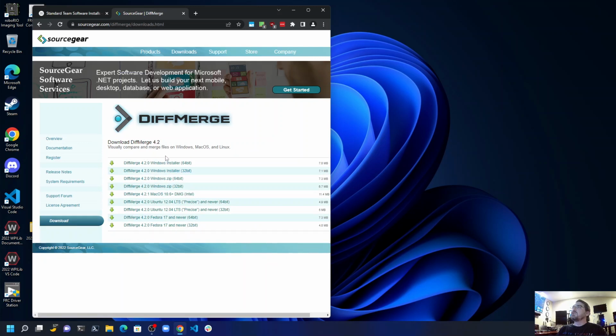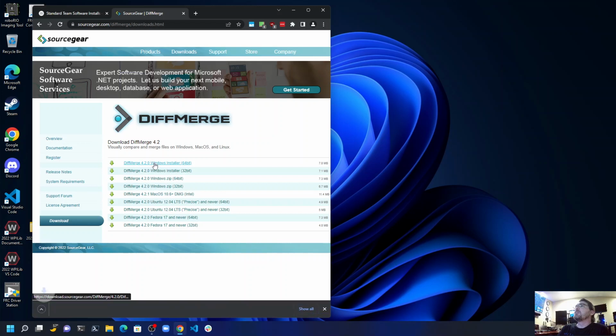You're then going to be presented with several options, and you want to pick the version of DiffMerge for your OS, all right? It's Windows, Mac OS, Ubuntu, and Fedora, even though it's Fedora 17, which is pretty old. Ubuntu 12.04 is pretty old as well. But everybody should be using Windows primarily, unless you really know what you're doing. So I recommend just picking this top one, DiffMerge 4.2.0 Windows Installer 64-bit. Let that download. It should be very, very fast.